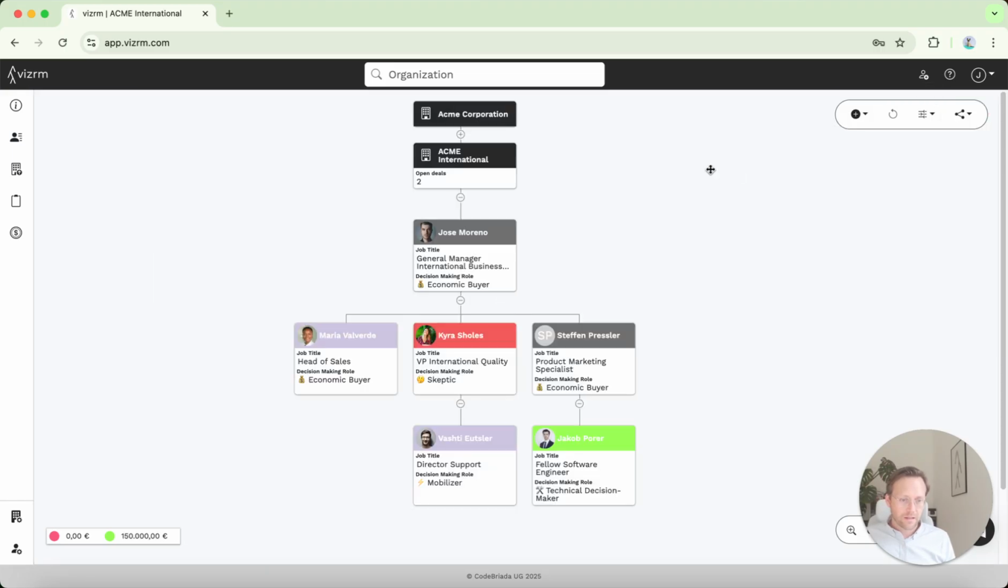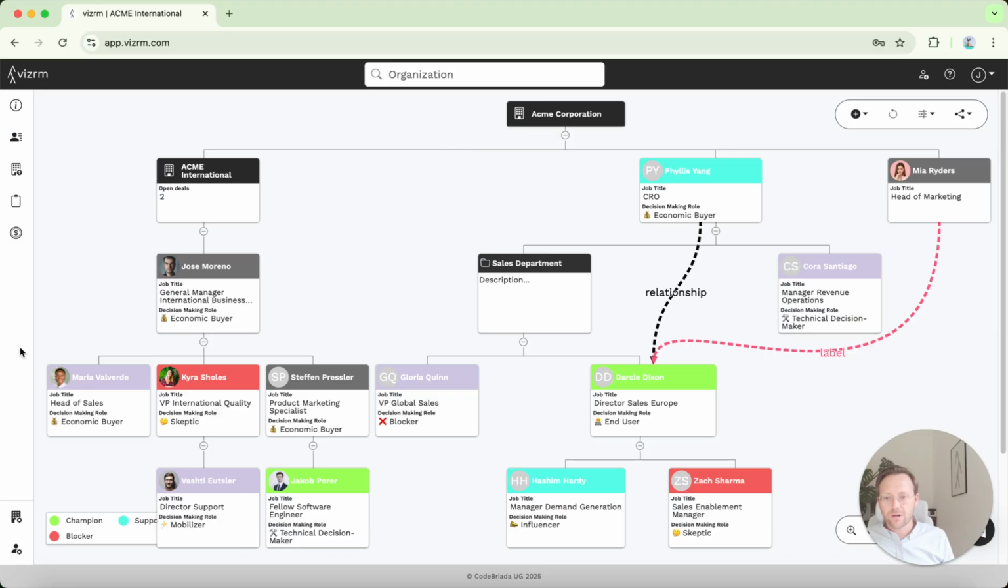So if I go back and have a look at the my view here, have a look at the entire org chart. I'll see the color is defined by this attribute about the influence, like champion, supporter, neutral, blocker. I also have the job title here and the decision-making role defined as parts of my view.